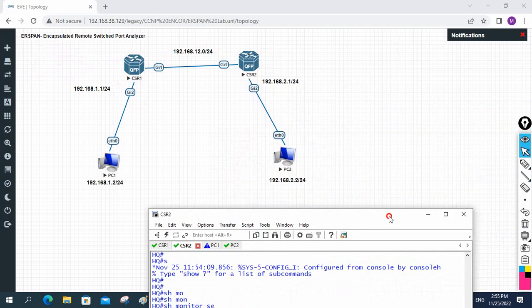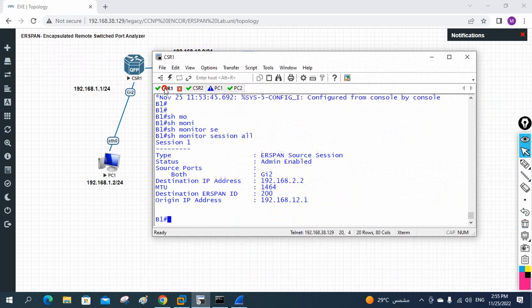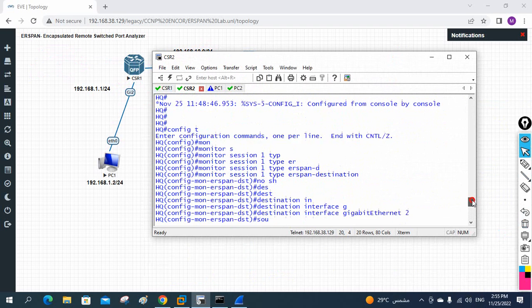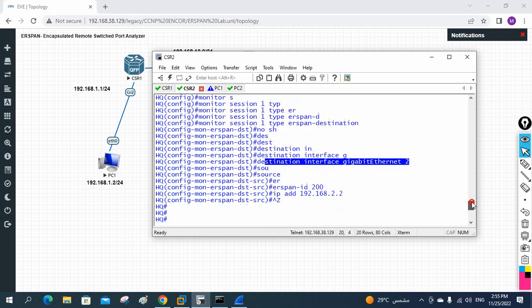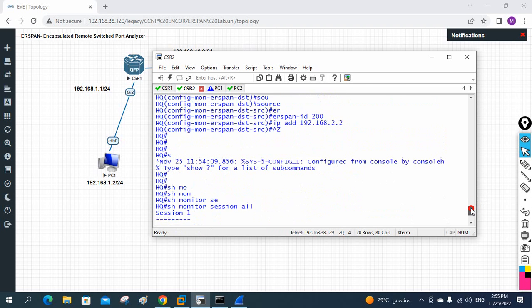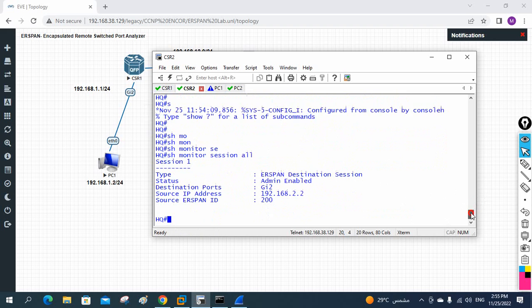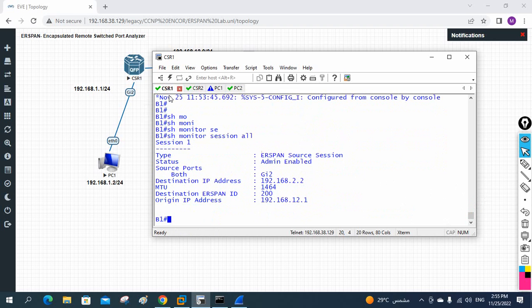The configuration is very simple. If you see here, what I did in this one, we just create monitor session 1 type, and this is our destination, and we need to write no shut and destination interface, and then source, and we need to define our IP where we need to give. This is the IP and the ID, both sides should be the same. Okay, when we define it, it will take some time. After that you will have the traffic.